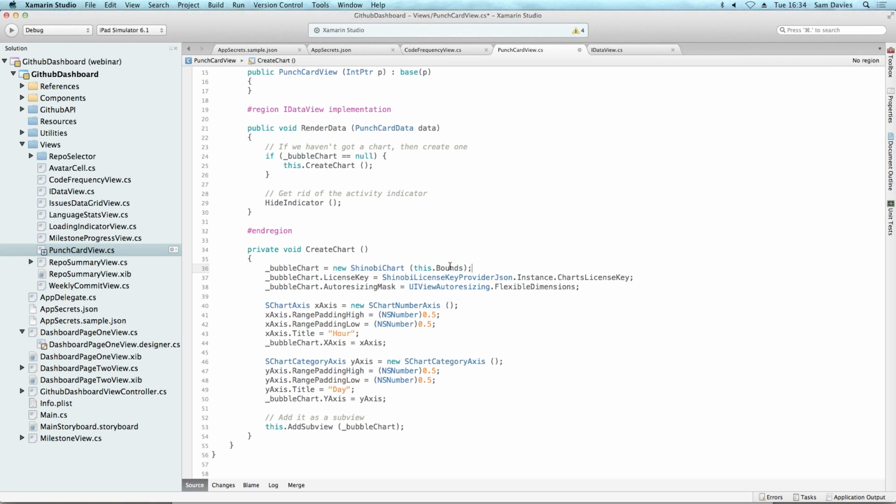Let's run through what this method does then. This here is exactly the same as you saw with the parabola demo I went through. We're creating a chart with the new ShinobiChart method. This time we're not setting the axes because we're going to look at those in a second. Setting the license key and then making sure that it resizes nicely.